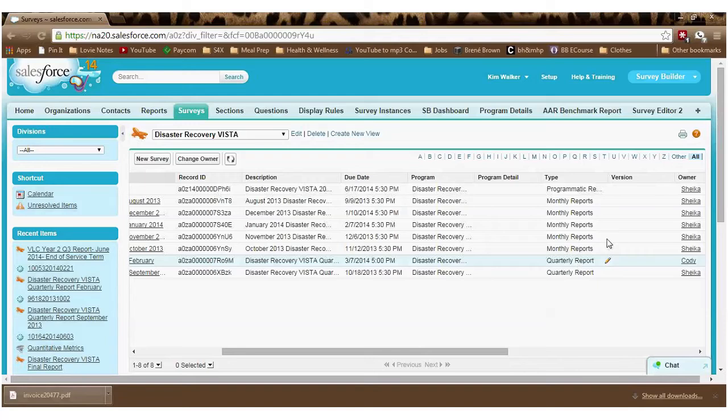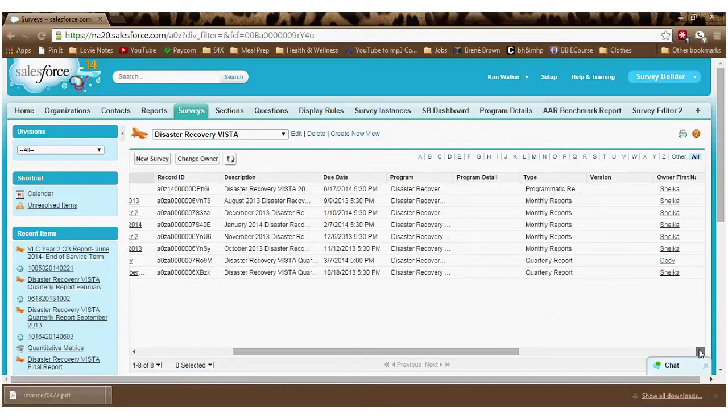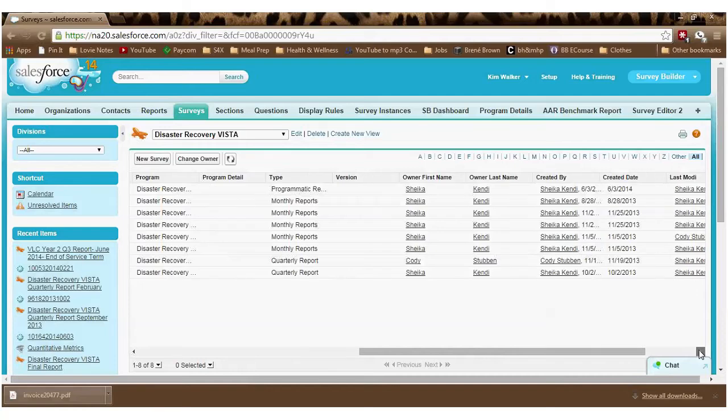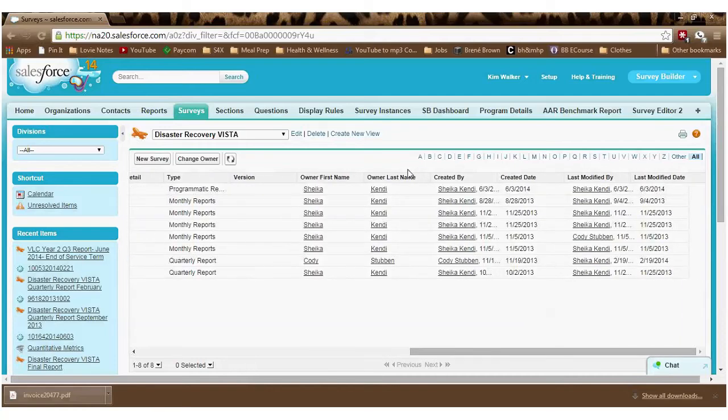And right now, Sheikah is the owner of most of the surveys, because whoever creates the survey is the person who owns the survey. And it will give you more information about when it was created, when it was last modified, etc.